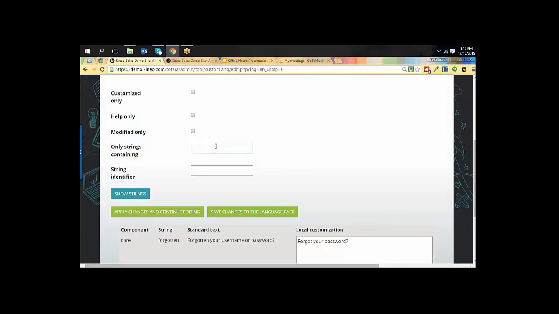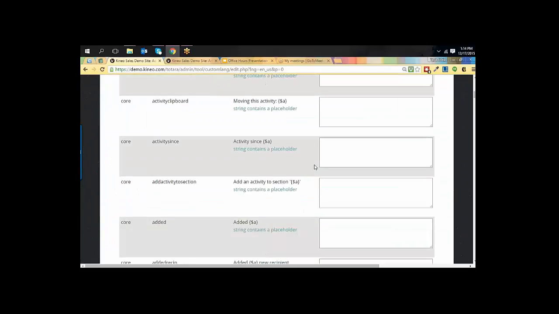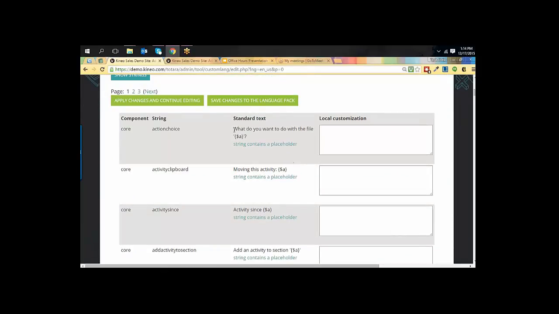Okay? And I am going to try to just find one that's got a placeholder in it so that we can see what those placeholders look like. Here we go. In this case, we have "what do you want to do with the file," and then we have a placeholder. So it's giving me an action choice. In that case, there would be an actual file name located in that area. For "moving this activity," it's going to be the name of the activity here. So you can always change these language strings. Just be aware that those placeholders are there for a reason, and you don't want to change those unless you absolutely don't want it to be there.